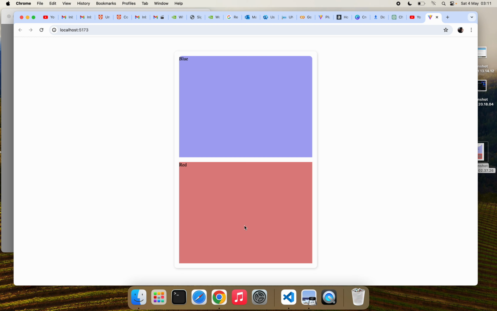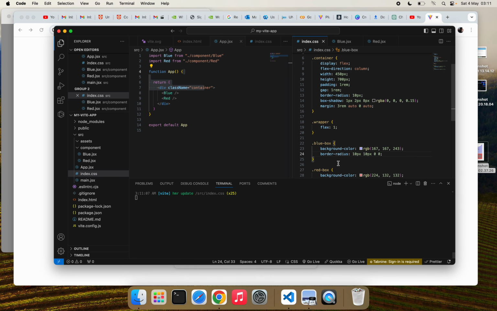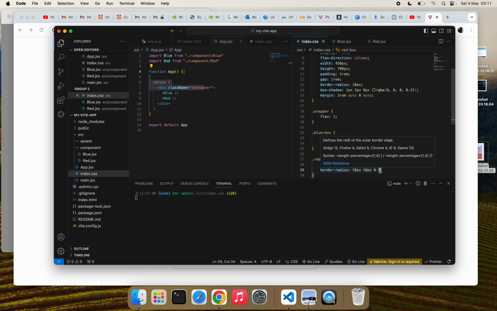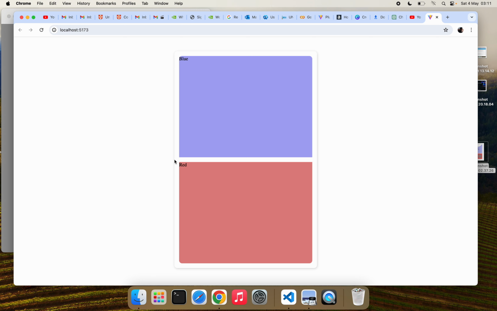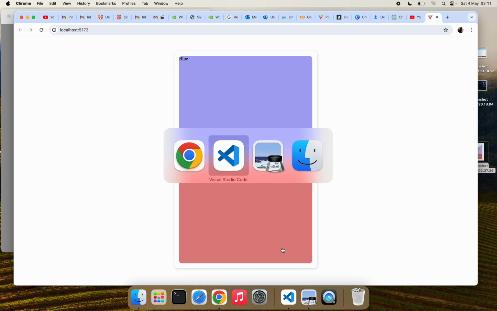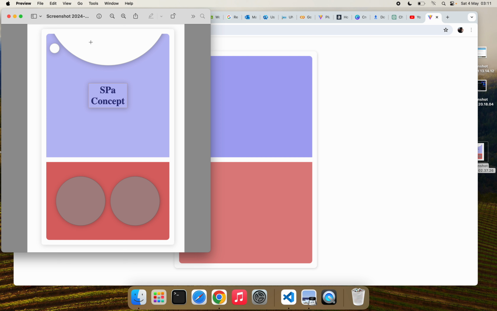So let's move to the second bottom. For the red, I'm going to copy this and paste in here. So the top left and top right corner has 0 value. Good. Compare with our design. You see that. Good.